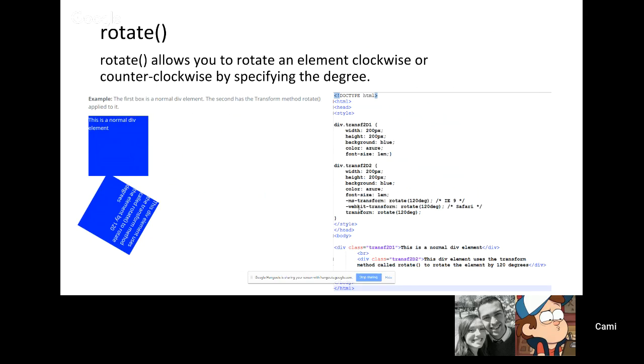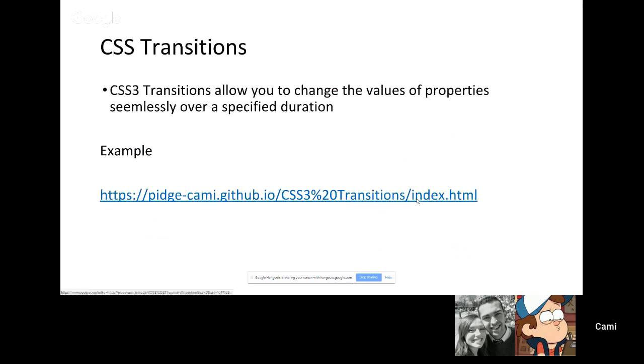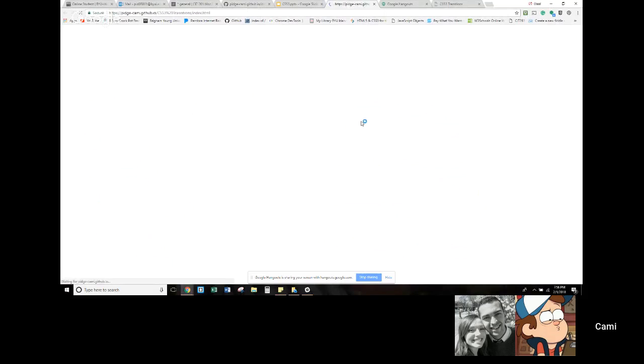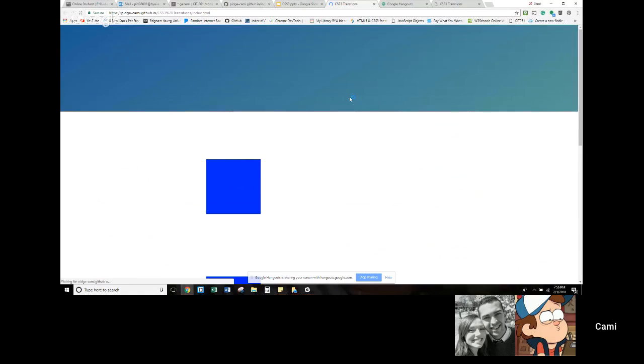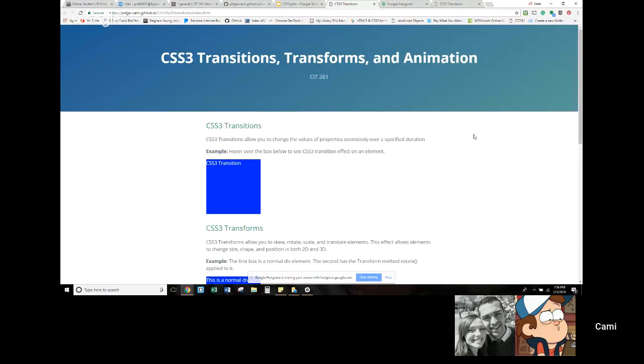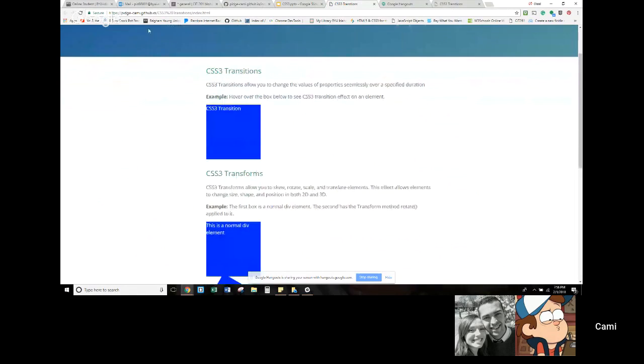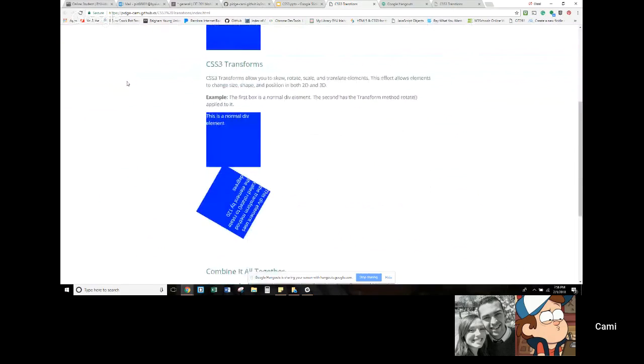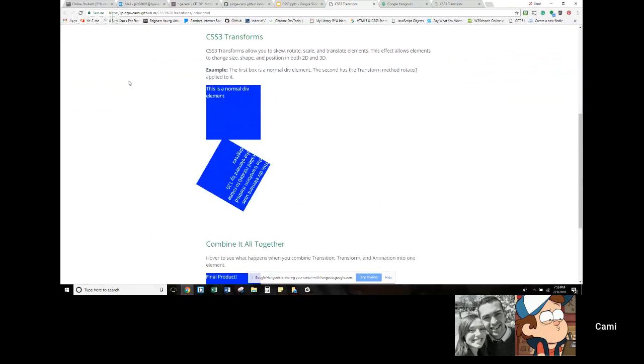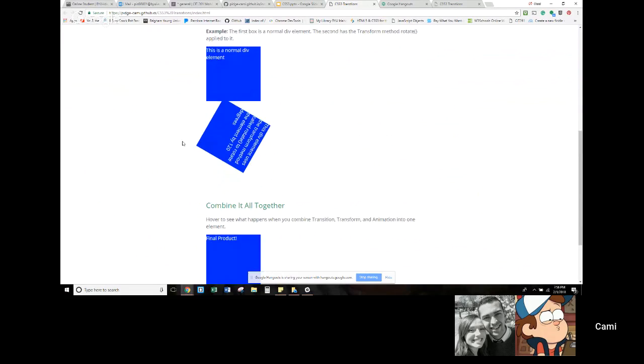So transform is how you're going to start all of these. So transform, and then rotate, and then I specified the degrees that I wanted to rotate it by. So I'll pull up my actual code here. So here's the live example. Let's go down to transforms. We'll get into transitions in a minute. So transforms, like I showed before.